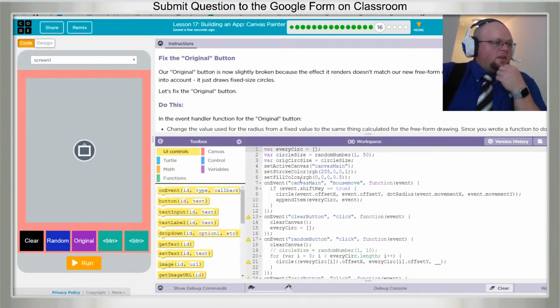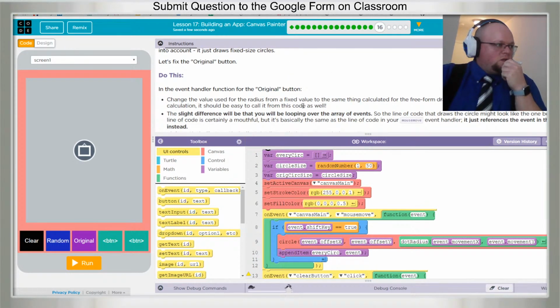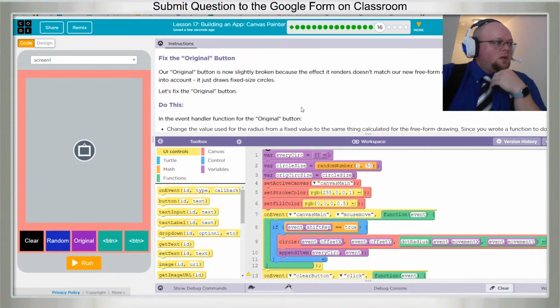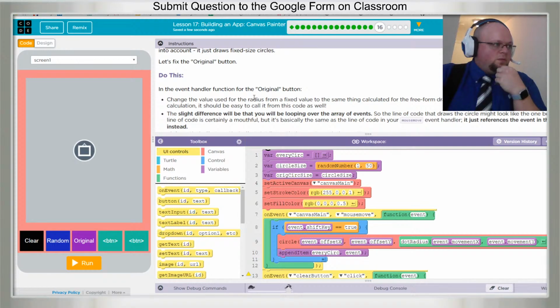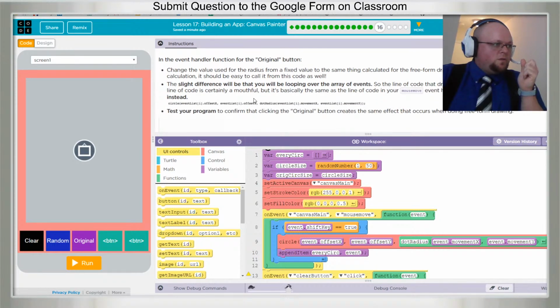We could refine that so that it does what we did originally, drawing one size circle, and then when you hit random, it then will draw random size circles. We could do that at the end, but it doesn't necessarily need to. Let's see what this tells us to do. Our original button is now slightly broken. Yeah, there we go. Let's fix the original button. The event handler function for original button change the value used for the radius from a fixed value.